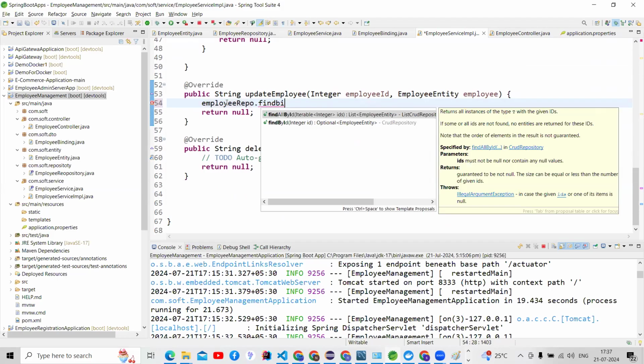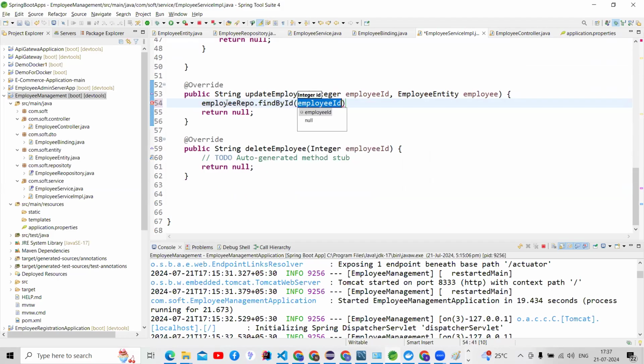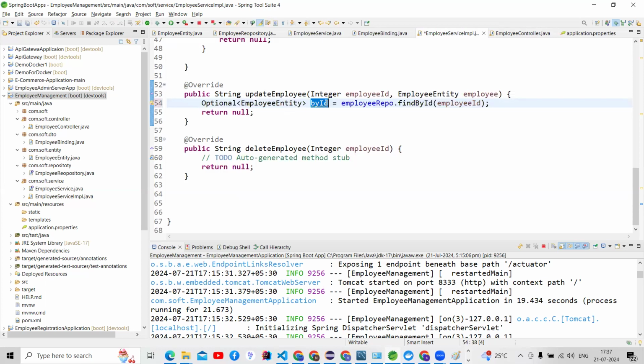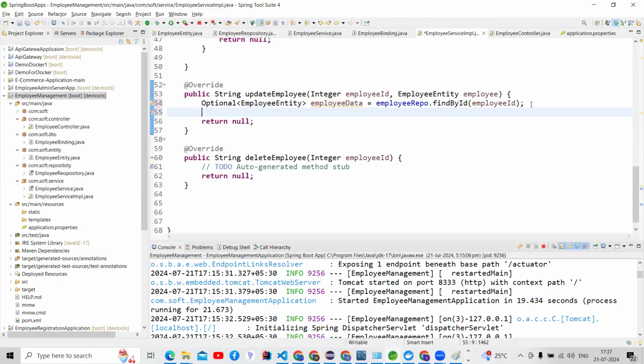Find by id is the method I'm going to pass as a parameter. If it is available, we will call get on that Optional class. See, this is that employee data. I'm going to give that employee data as the parameter, and I'm going to check. I need to get the data, guys.